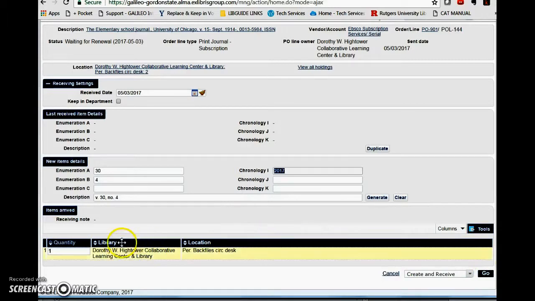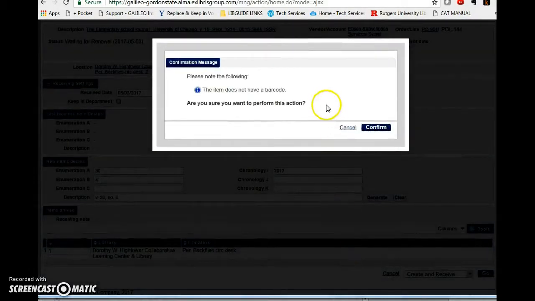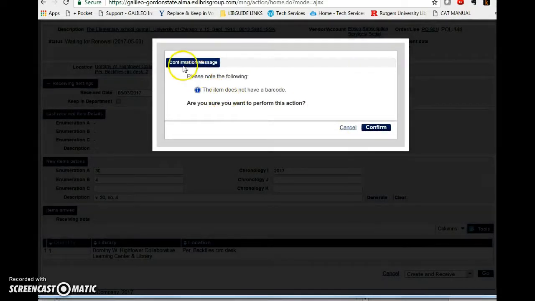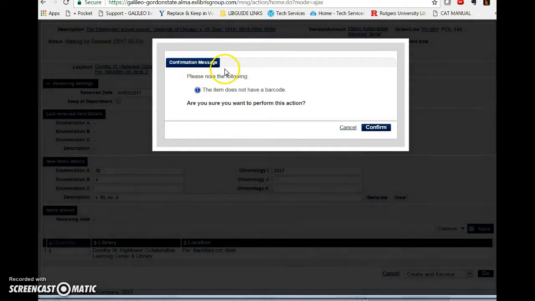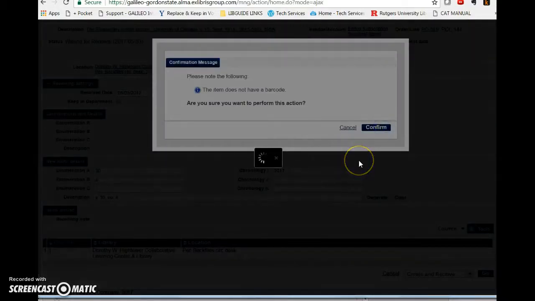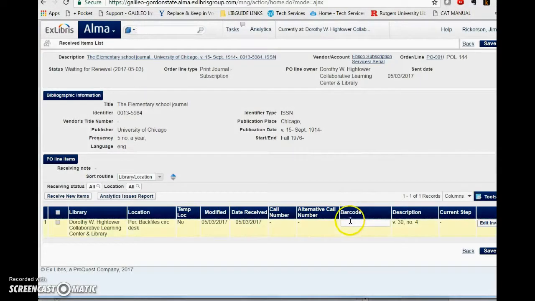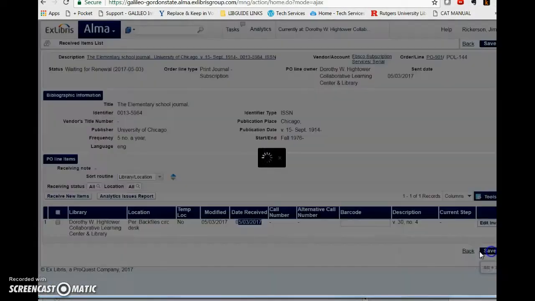All right, if everything is correct, then at this point we can select Create and Receive and click Go. It's okay if the item doesn't have a barcode, but you will get a notice about that in the confirmation message. And we'll click Confirm. And so here you've got the date that you received it entered here. And we'll click Save.